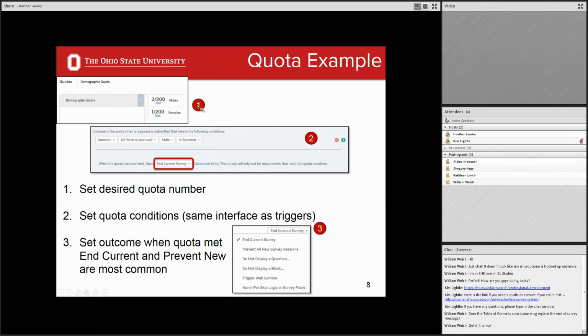So this is setting my quota. This is setting the quota conditions. It's the same thing as setting up a trigger. So you're choosing the question, what response triggers it, and then what happens when the quota is met. In this case, once we've reached enough males, then we end the current survey. And we say, we've reached all the male respondents that we're going to take for this survey. Thank you for your interest, or whatever you would apply against that.